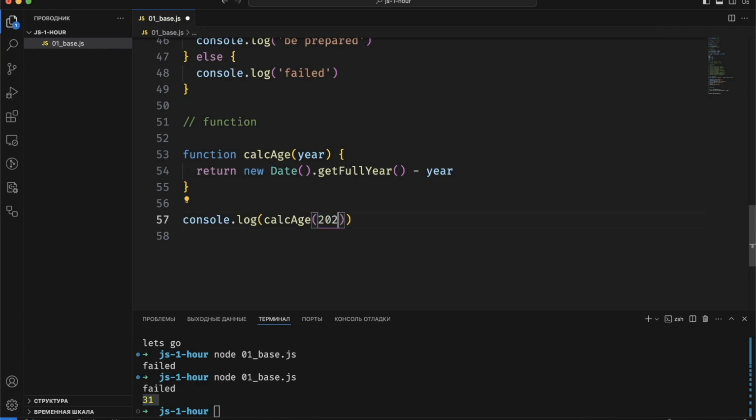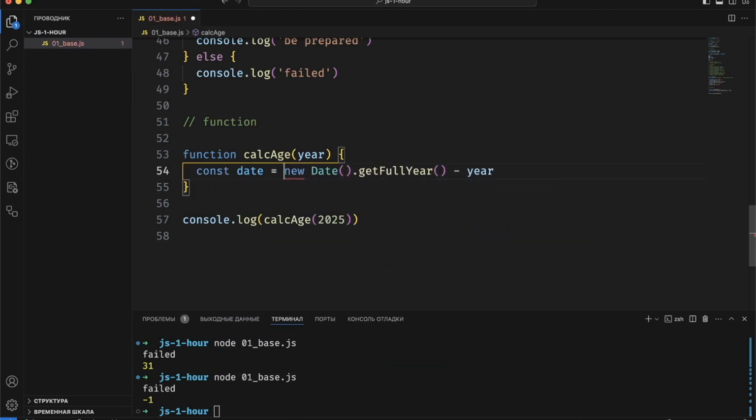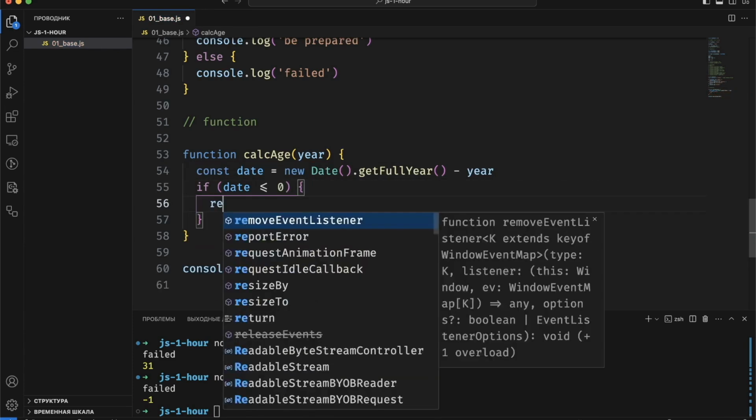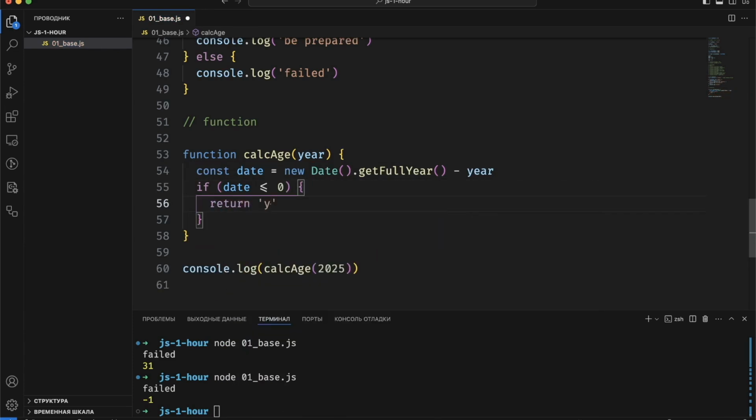In this case, if we, for example, pass 2025 here, which is the next year, we will get a -1. So it's not quite the result we expected. So we can add logic to this function. For instance, I will create a local constant variable date and then check if date is less than or equal to 0. If so, we will return a string here. Let's say, you were not born yet.